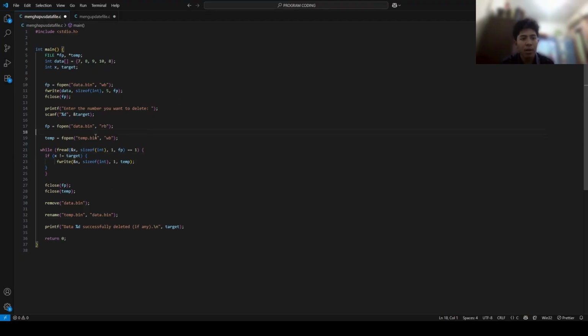If we input the target 9, they will not write the number 9, only 7, 8, 10, and 8. Okay. Next, we close the file. Then we remove the main file, data.bin, and we rename the temporary bin to data.bin. After that, we will print data successfully deleted, if any.